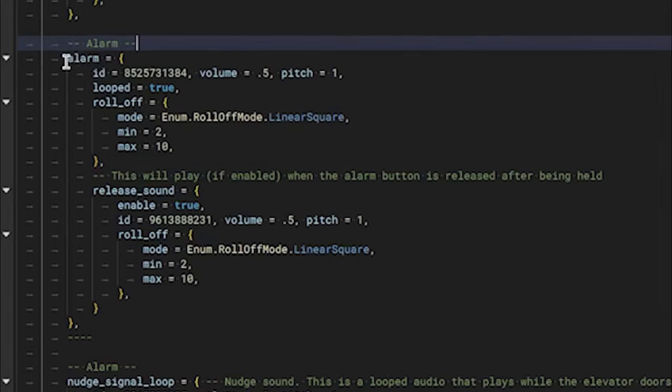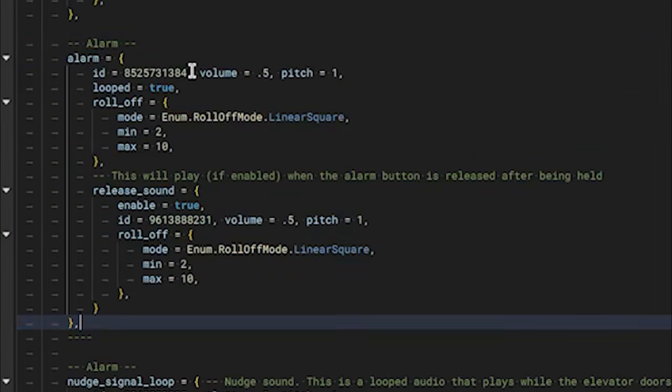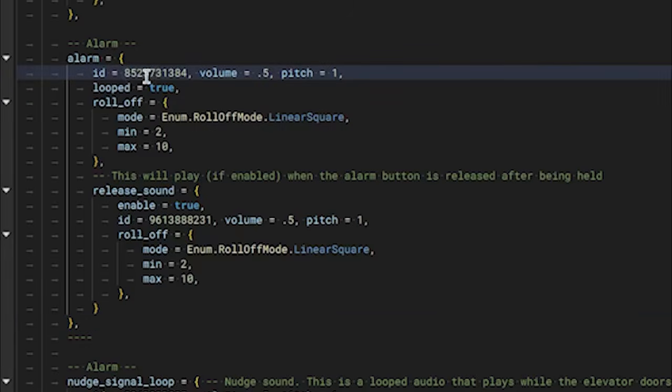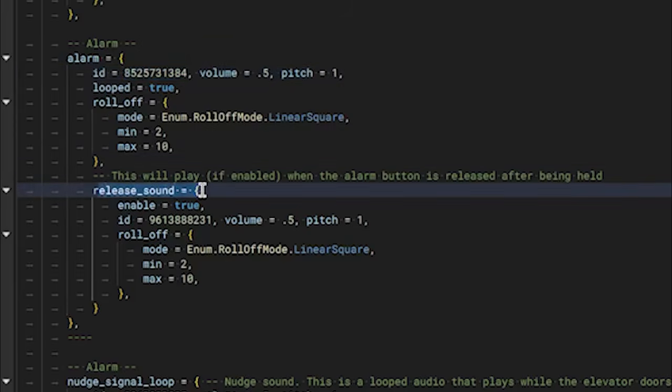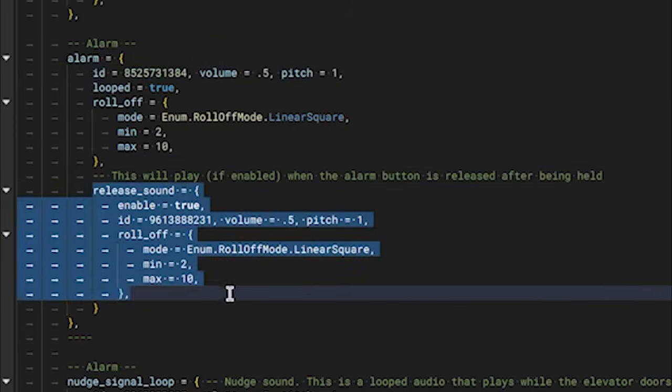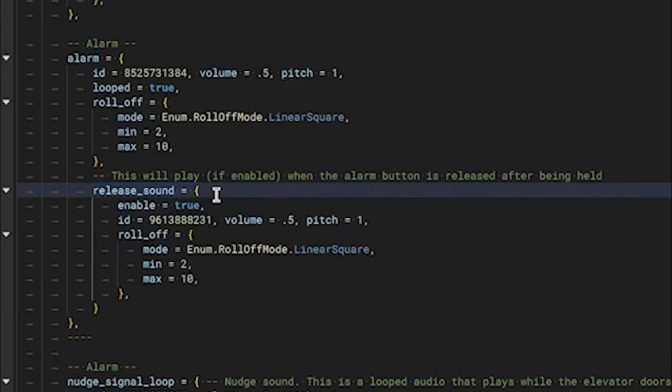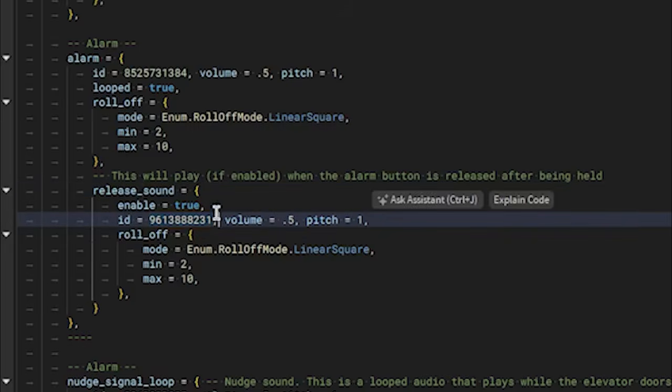Here we have the alarm sound. Very straightforward. It's literally just a looped audio. So when you press the alarm in, it's going to play this audio. And then when you release the alarm, you have the option to give it a release sound. So if you have an audio for a mechanical bell, and you want to add that fade sound, like the sound of the bell fading out, then you can use a separate sound for that as well.